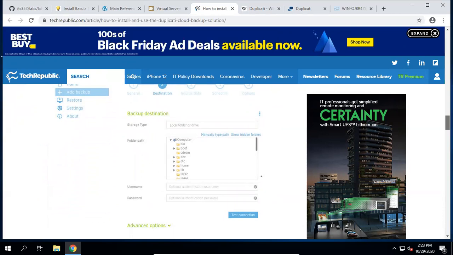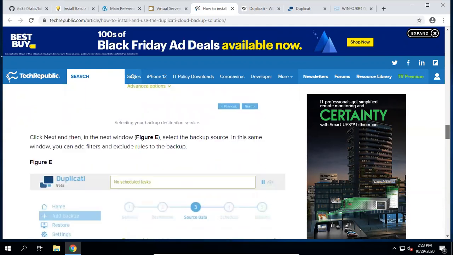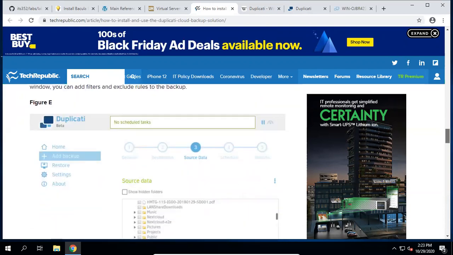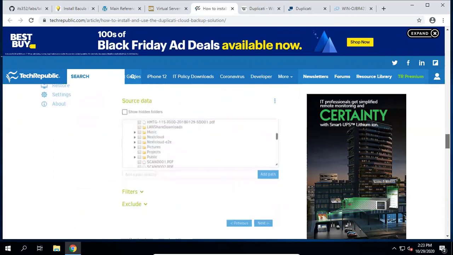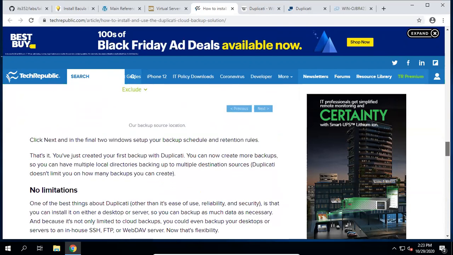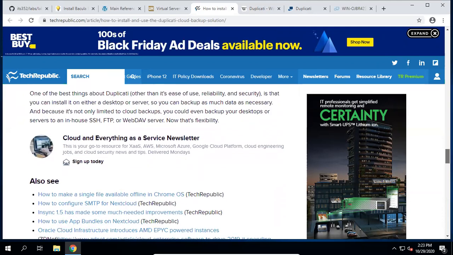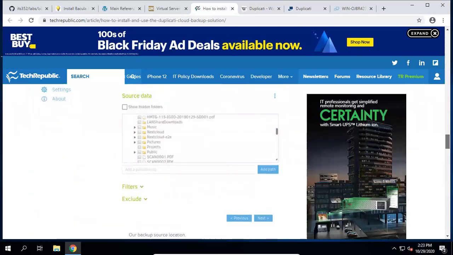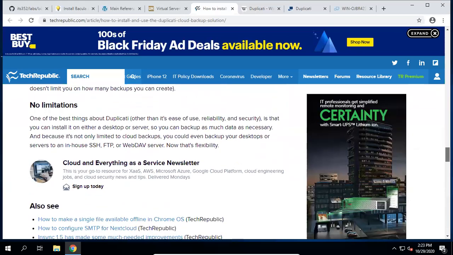Complete your backup destination. Because we run this Duplicati here, you can also choose a local folder or local drive if you want to back up on your local machine, right? Or you can choose a cloud storage. Right, this is quite short. It chooses the local storage.